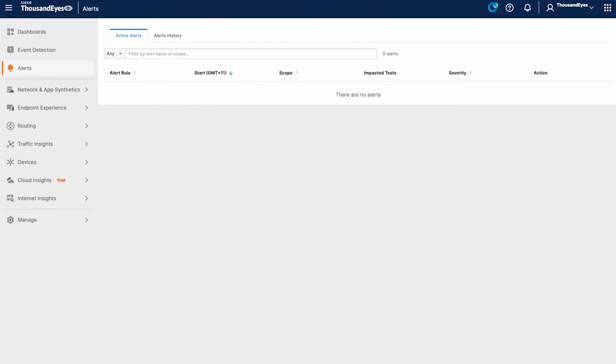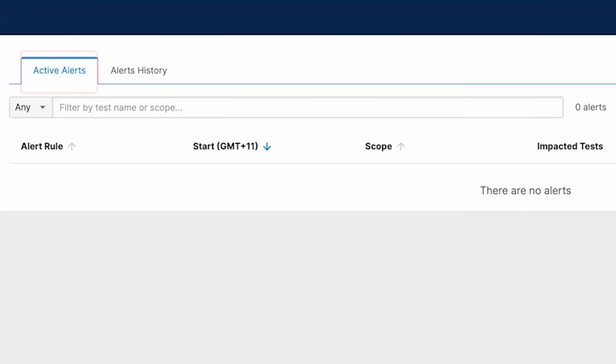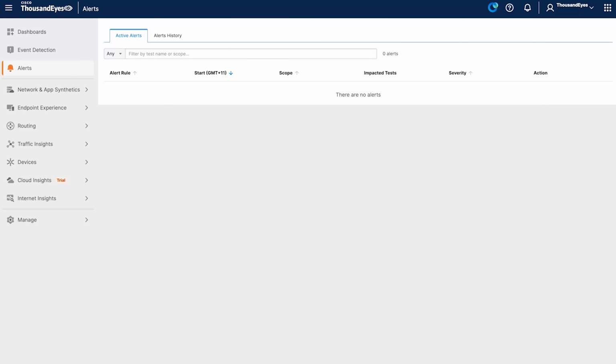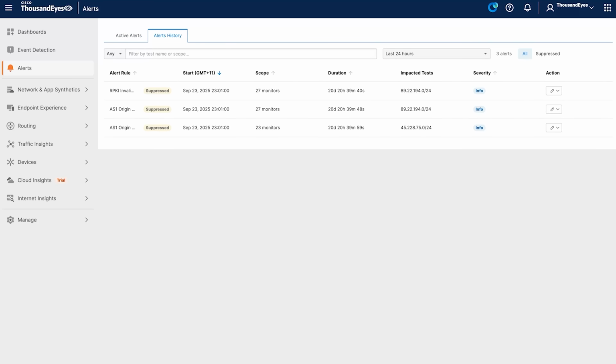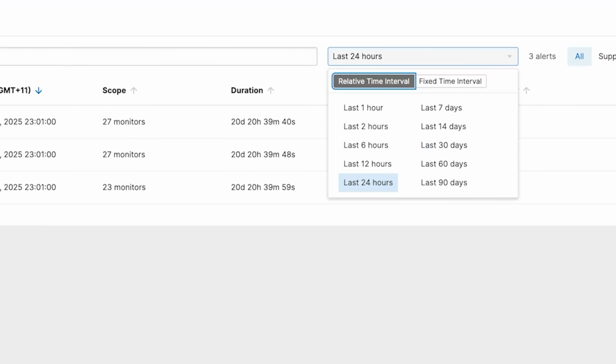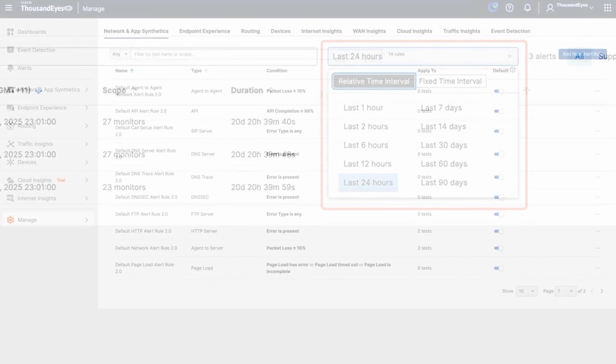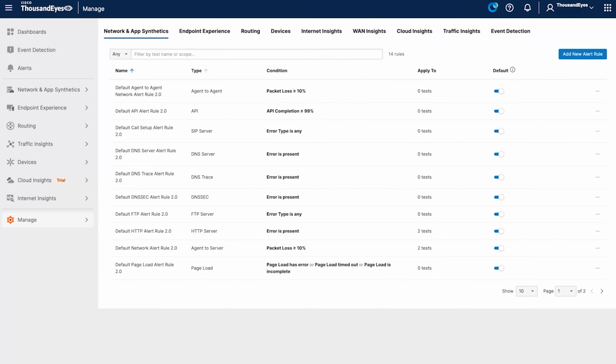Within the Alerts menu, you'll find two tabs: Active Alerts and Alert History. The Active Alerts tab displays all alerts that are currently active. The Alert History tab shows all alerts from the past 90 days and also allows you to search within a specific time period. Let's create an alert rule as an example.